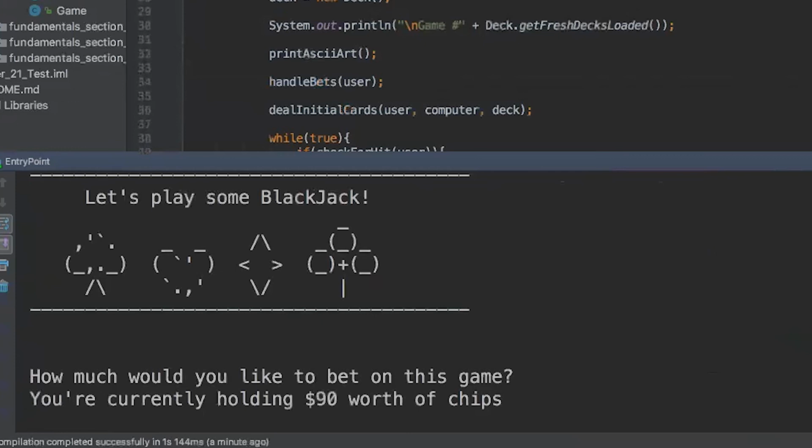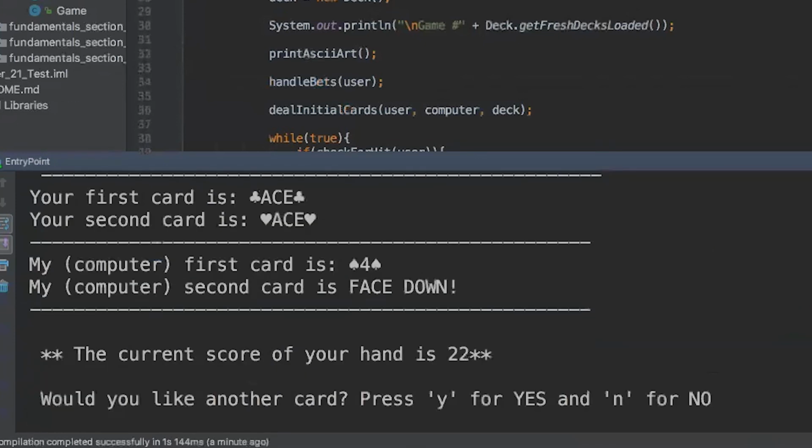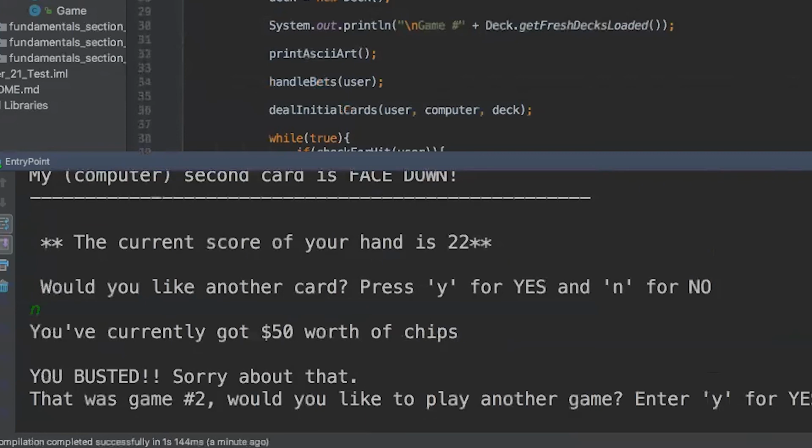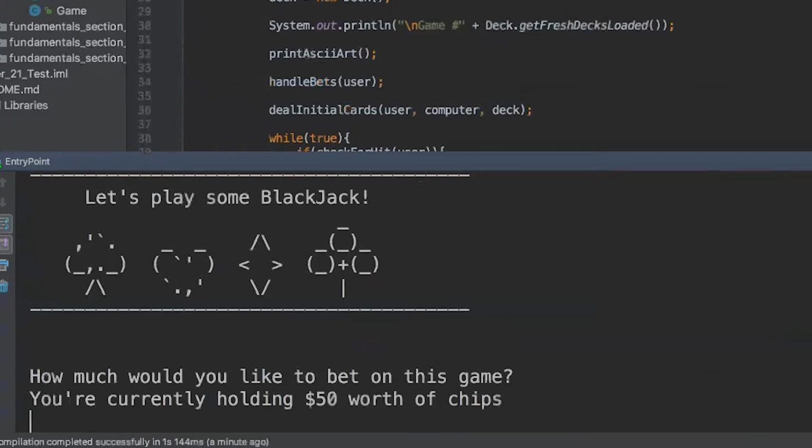Definitely. Currently got $90 worth of chips. Let's up the ante to $40. Oh, and I bust out of the gate. If I had dealt with the aces having a value of 1 or 11, this could have been a good hand. That being said, no, I don't want another card. That was game number 2. I've currently got $50 worth of chips. Yes, I would like to play another game.